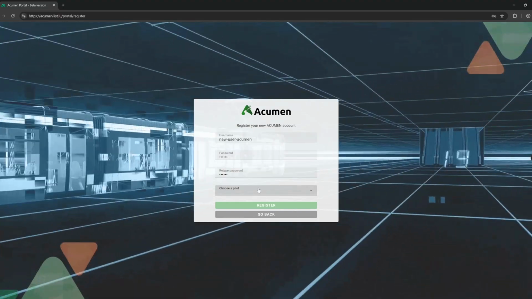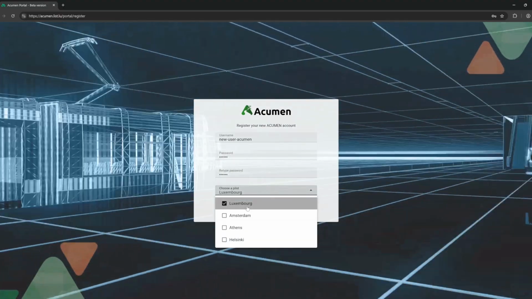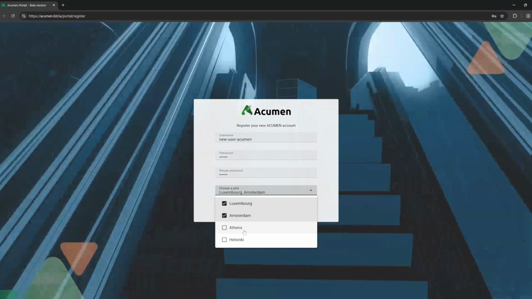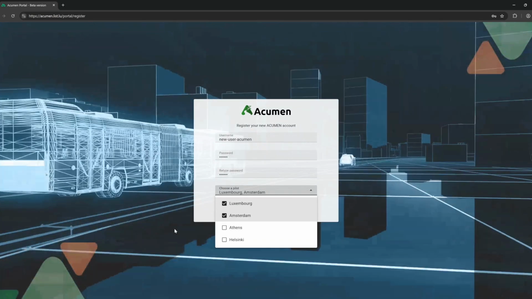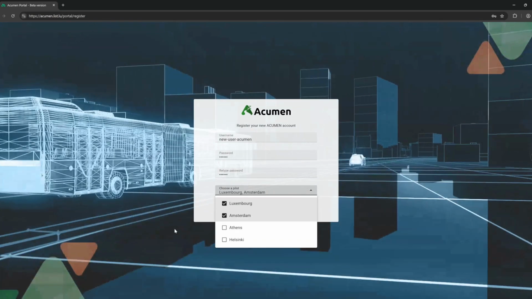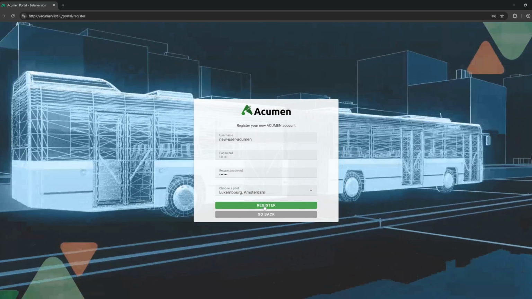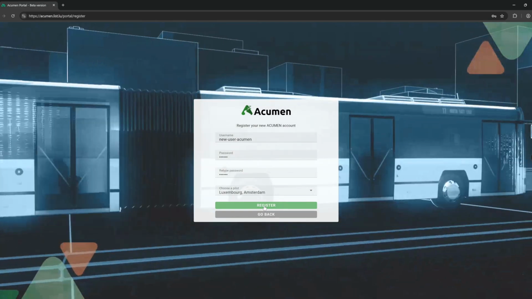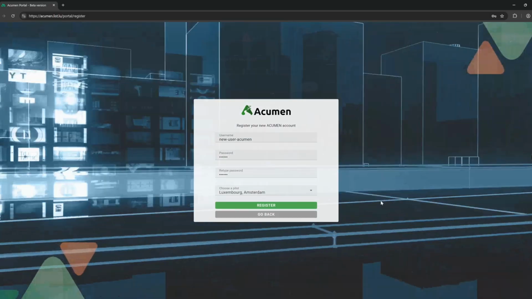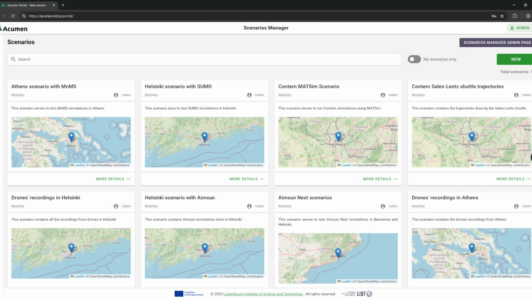You will also need to associate yourself with one or more ACUMEN pilots, to choose from Luxembourg, Amsterdam, Athens, and Helsinki. When the information has been entered, click on Register and your account will automatically be created. Once entered, you will access the Digital Twin and will automatically be directed to the page displaying all the scenarios you have created.